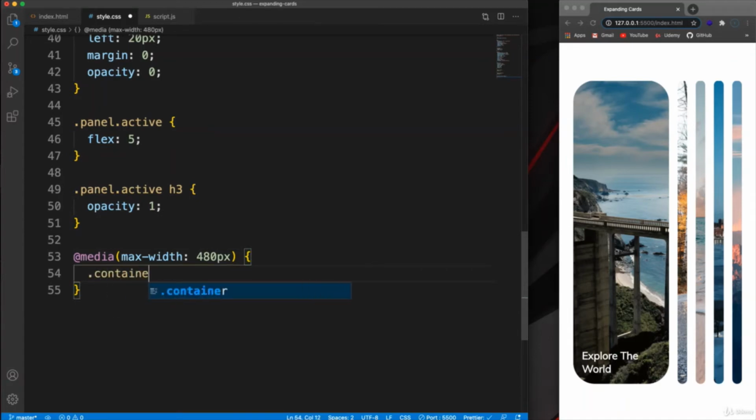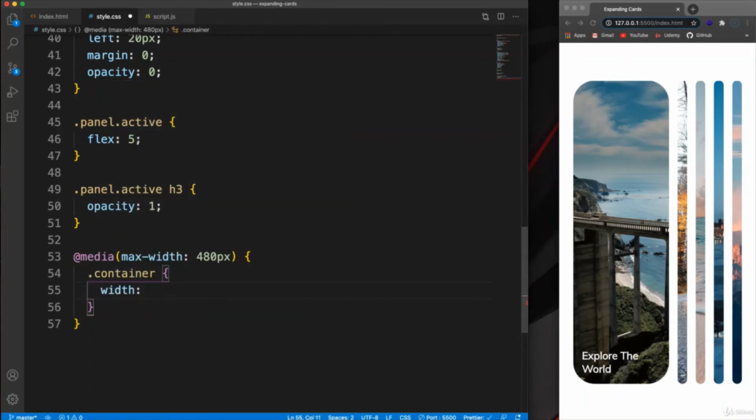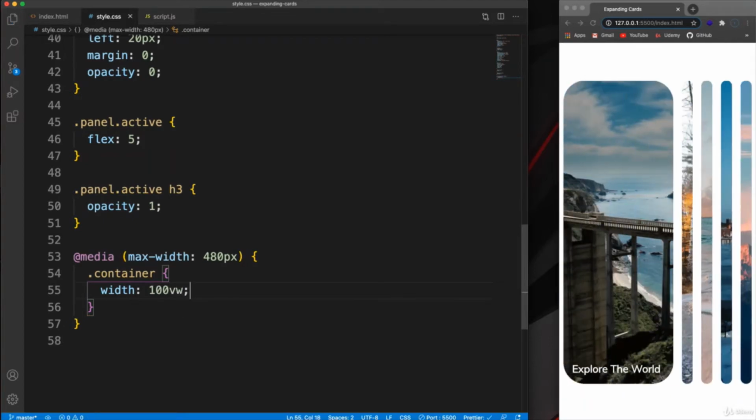So one thing I want to do is the container is initially set to a width of, I think it's 90 viewport widths. We're going to set it to 100 viewport widths on small screens so that it takes up a little more room and it gives us some extra space.